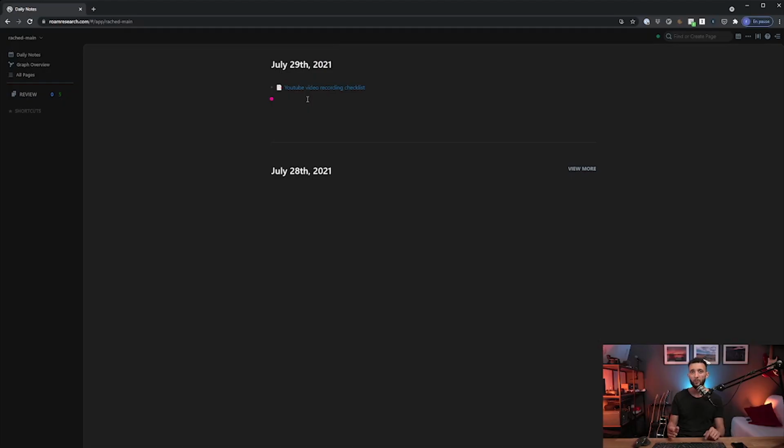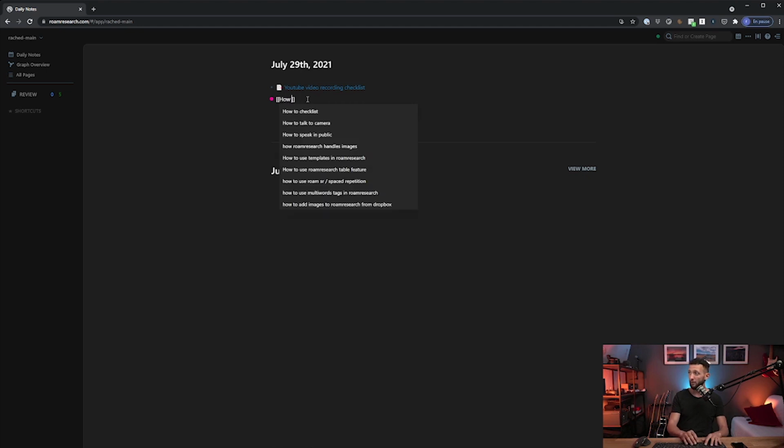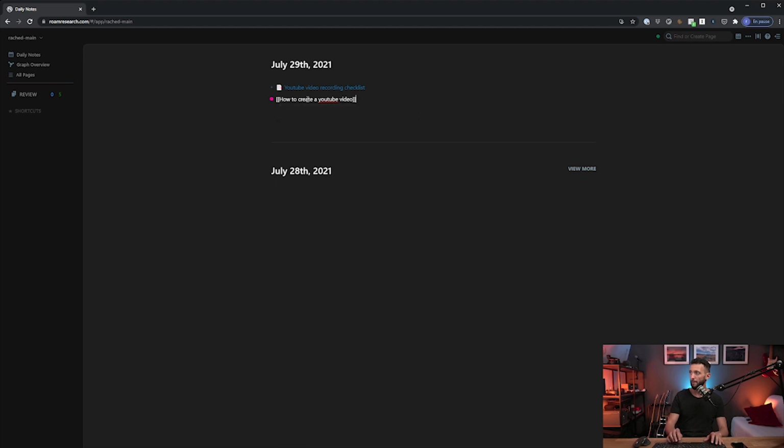Let me show you how it works. So here, for instance, I will create a new page. For instance, how to record a YouTube video. If I am in the daily notes, I go ahead, open double brackets, and then the auto-completion kicks in, and then I just write down, how to create a YouTube video, for instance. All right, that's it. The page is created.